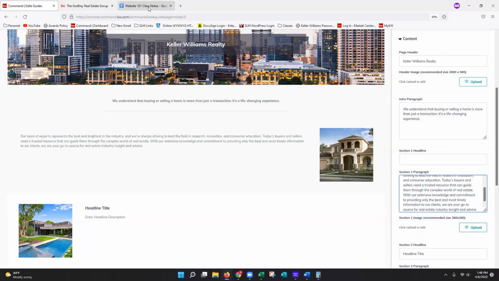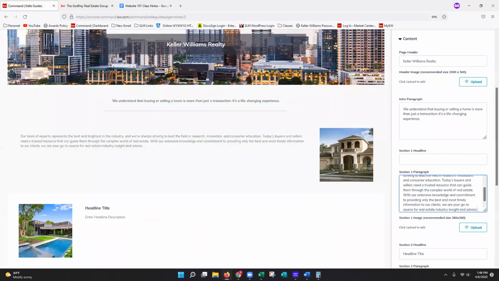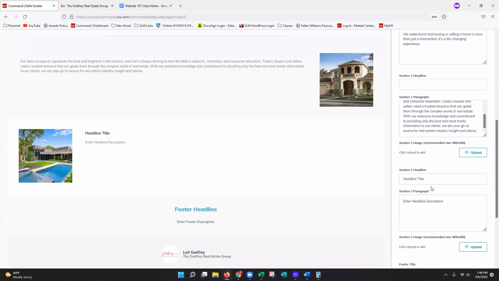And again, this is all noted on the notes, just to toggle back so you guys can see it. So our intro paragraph, it says delete section headline 1. We're going to do the same for 2, and then we're just pasting our paragraphs in. Then I'm going to scroll down a smidge and do the same thing with my headline title too. We're going to delete that, and then I'm going to paste my paragraph 2 into that section.